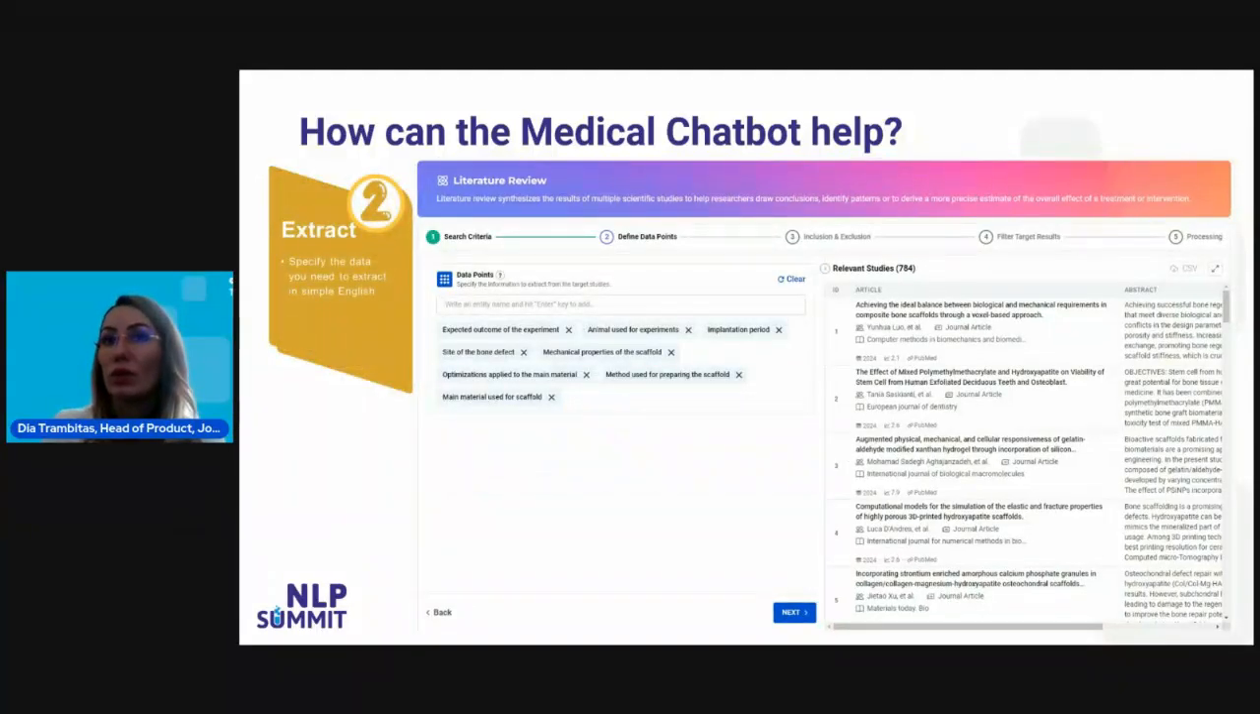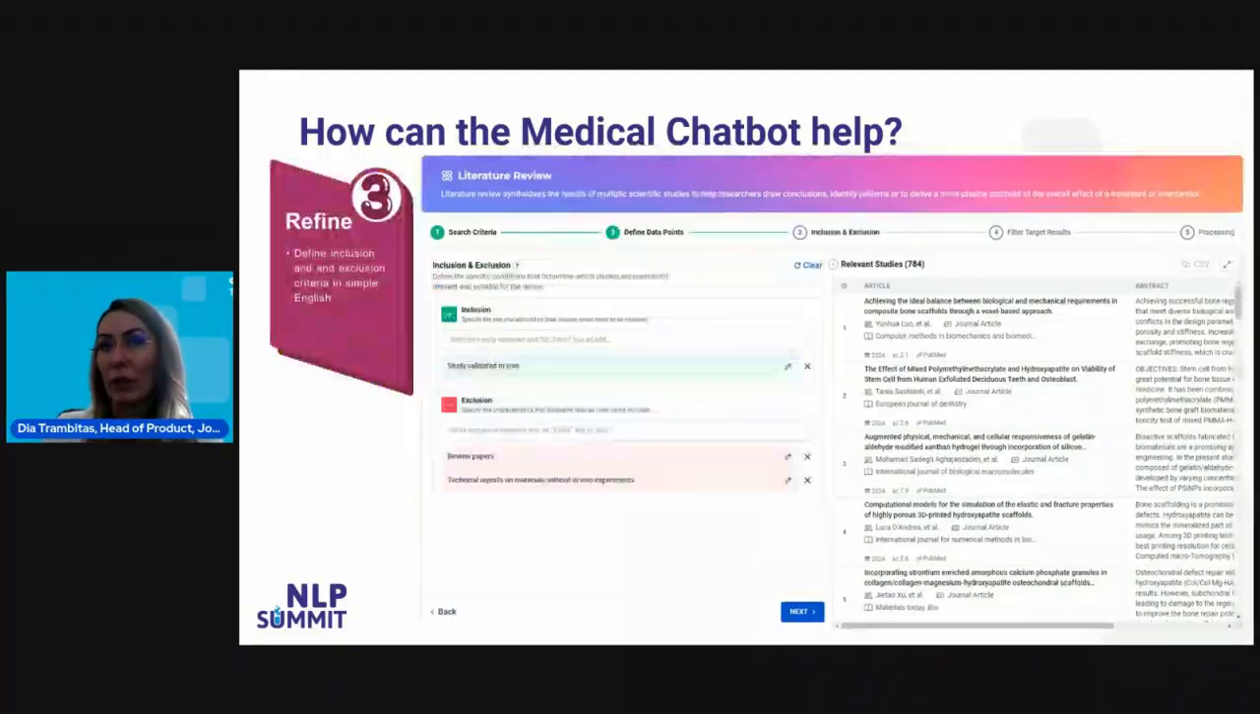On step 2, you define the keyword, the data points that you want to extract. So explain in simple words in English what you are interested in for all those relevant stuff. In step 3, you just specify inclusion and exclusion criteria, like studies which are validated in vitro, for instance, or I don't want to include in my analysis technical reports on materials without in vivo experiments. Those are examples of how to define inclusion and exclusion criteria in plain English using prompting.